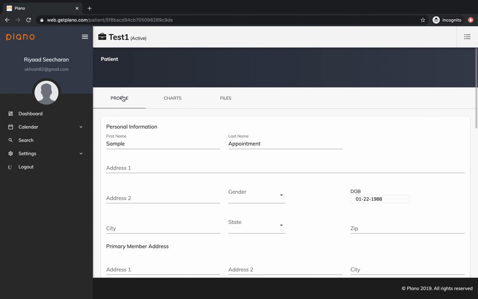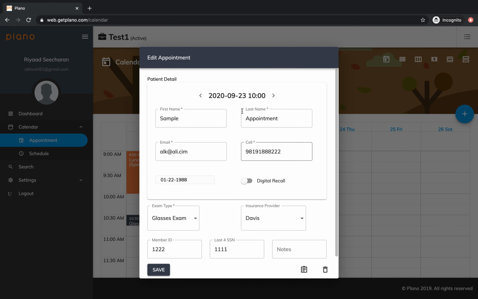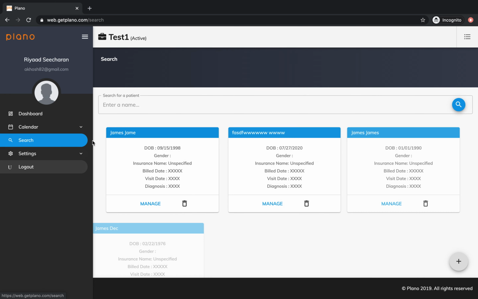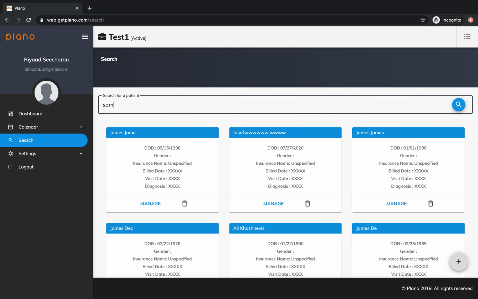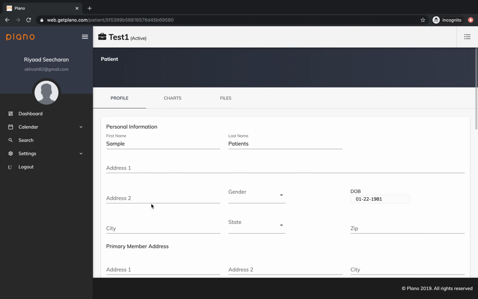So if you need to add like their intake form or anything like that, you can add it to the profile. When I go back to the calendar, you're going to see this 10 a.m. appointment. You can manipulate anything on here. If you forgot to send them a digital recall, you can just save that here as well. Now, if you need to look at more information on this patient, you can just simply search. So we're going to search sample, and it's going to pull up the sample patient that I just put in. Now, if I click manage, I can go back into that same screen. So that's another way you can get back to the patient.